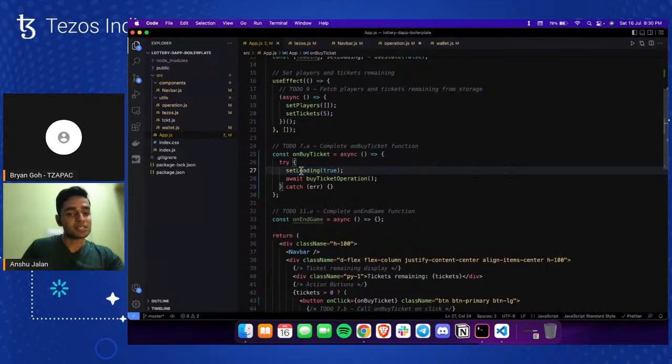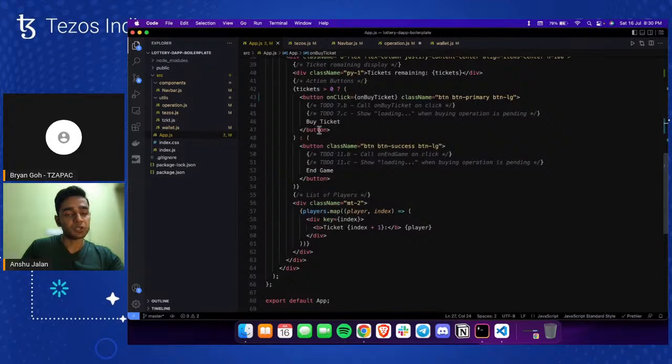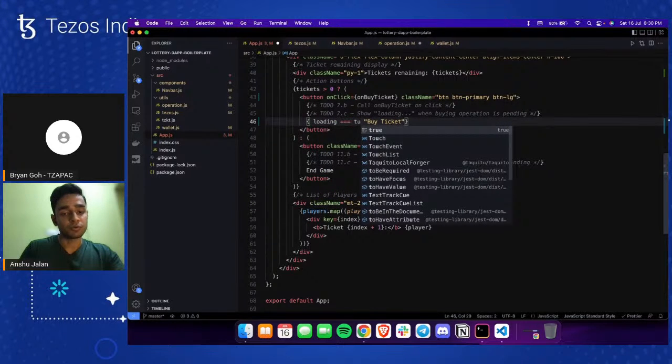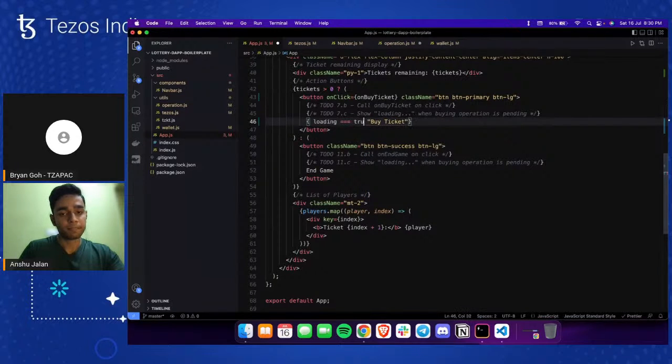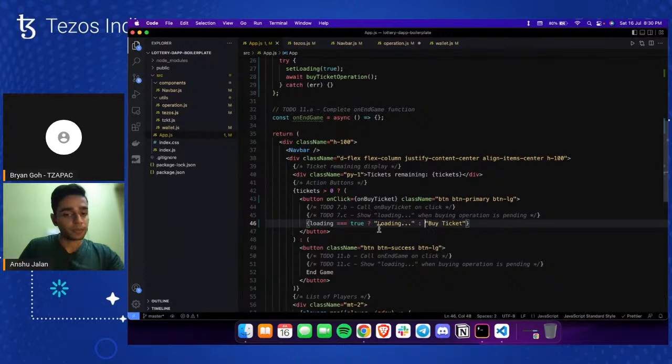Now, once we set loading to be true, what we can do is in here where we have the buy ticket button, we will do something similar to what we did on the connect wallet button. We will wrap this in double quotes and make this a string, and we'll use a ternary operator. So if loading is true, then instead of showing buy ticket, we show loading. Otherwise, we show buy ticket.